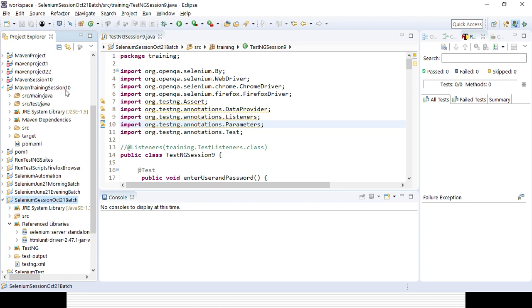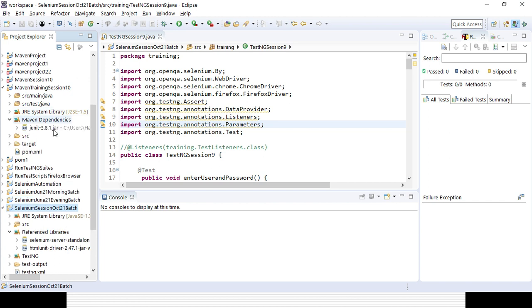Once you open the project, you can see there are two source folders instead of one: one is called src/main/java, and one is src/test/java. As Java is there, the Java JRE system library is automatically added. And under Maven dependencies, by default JUnit will be added to Maven. That is the reason JUnit is getting added here.